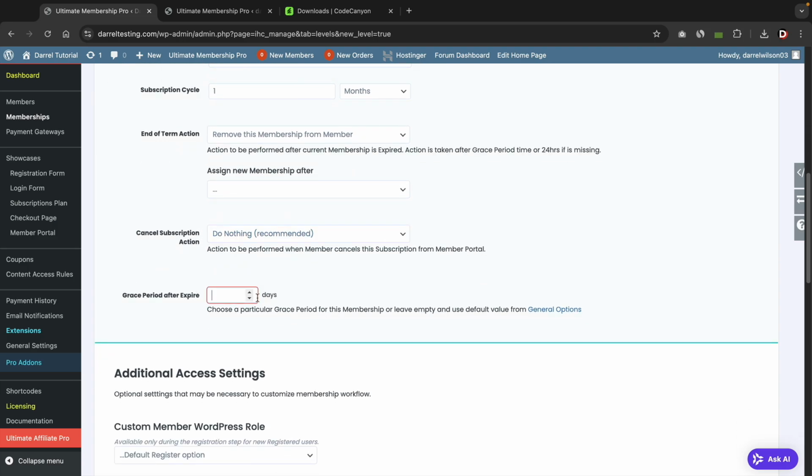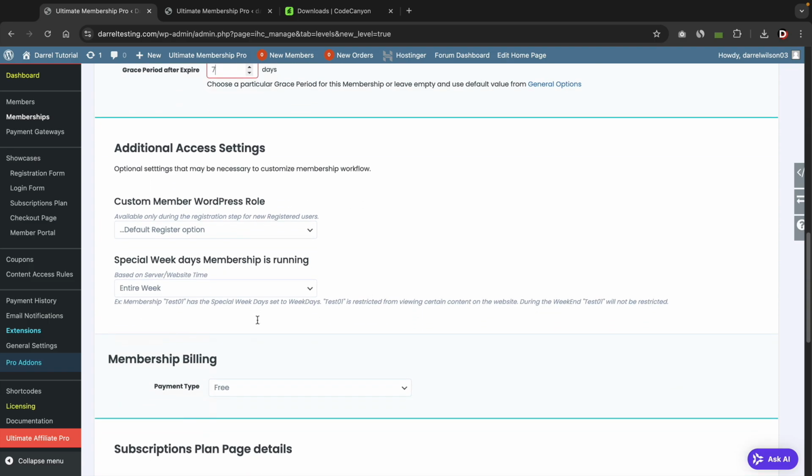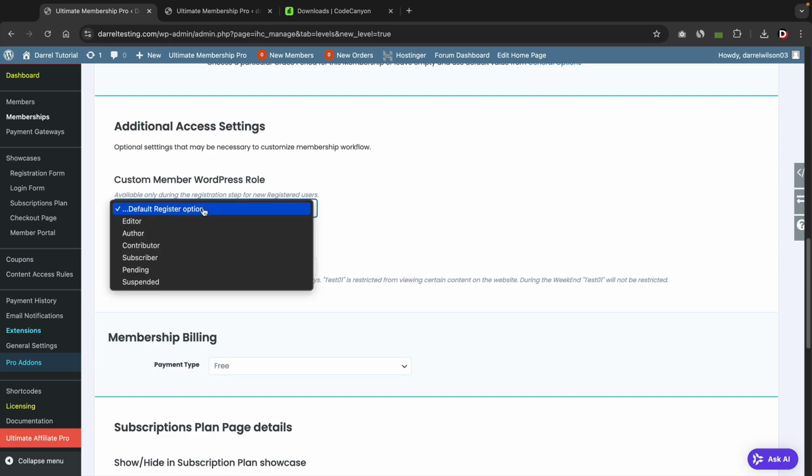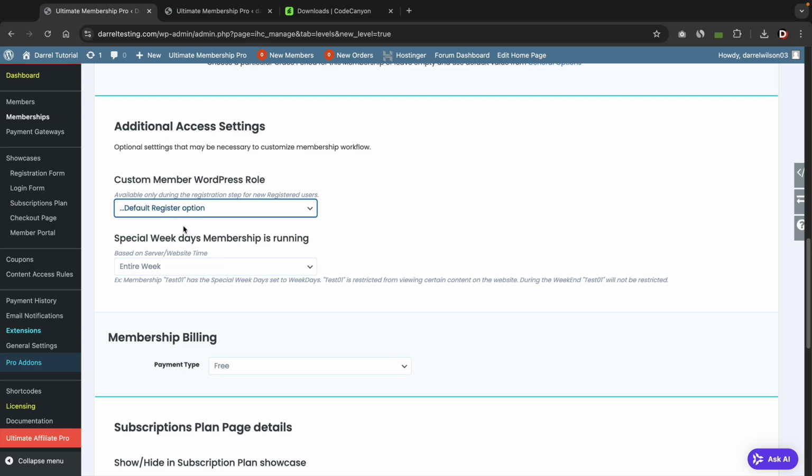Now you can choose a grace period. So generally, if the user forgets or if there's something wrong with this credit card, you can give them like 7 days to update their information or pay. And if they don't pay within 7 days, they will lose the membership. All right, okay. Here we'll go ahead and scroll down. We're gonna leave this as standard right here. We'll explain this a little bit more as we go, but generally all the new people that register on your website are subscribers. So we can also leave that to default register options.